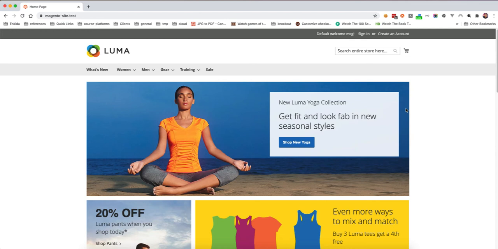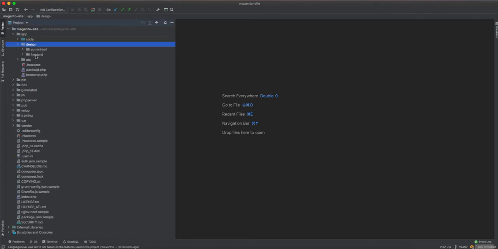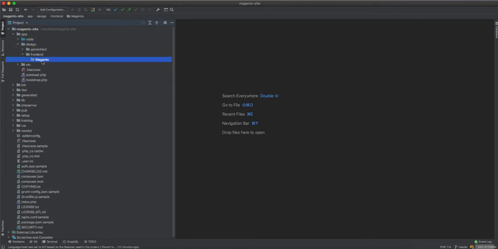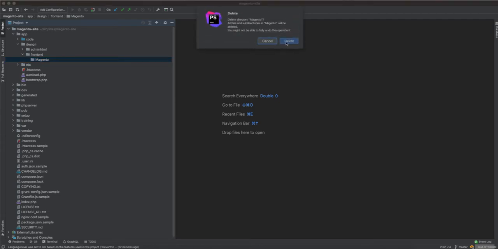Hello guys, in this video we will see how to install a new theme in Magento with minimal requirements. So let's go ahead and start. In app, design, frontend, we will create our theme inside frontend. So let's get rid of Magento, we don't need this folder.